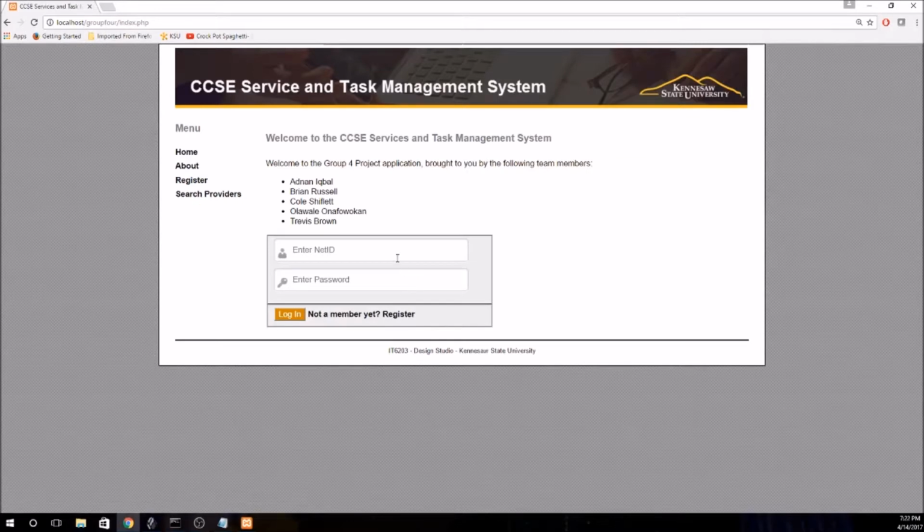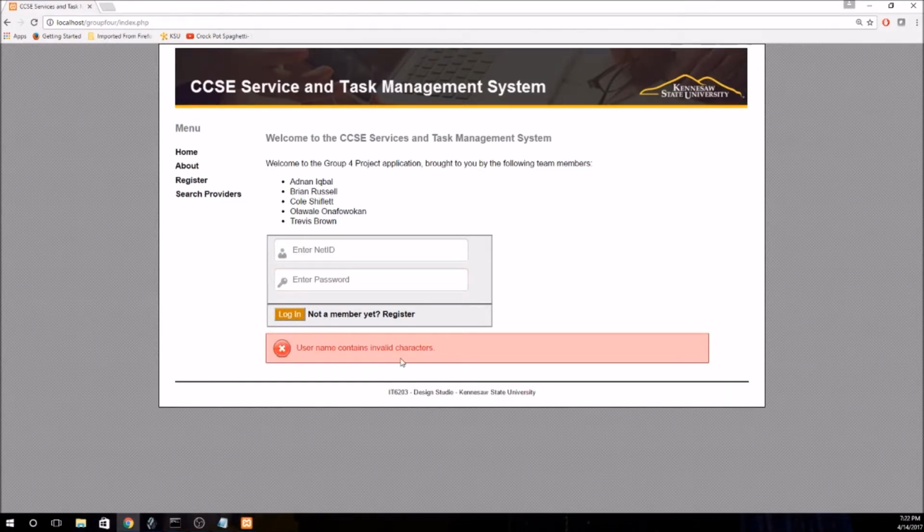So if we log out, on our login page we have some client-side, server-side validations. We can go ahead and show that. If I enter some invalid characters here for the ID and enter a password, hit login, this username contains invalid characters. There's one.